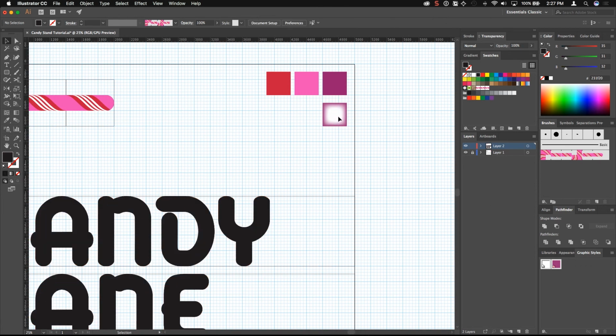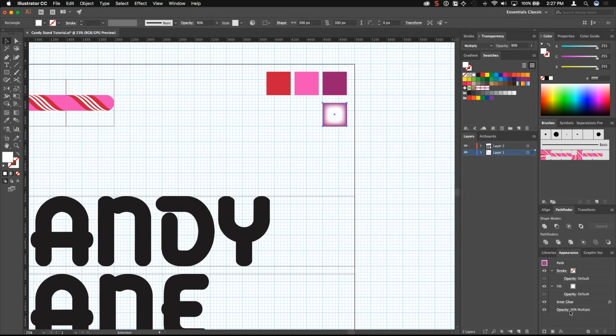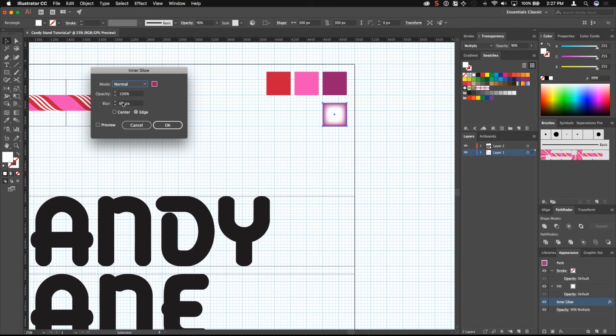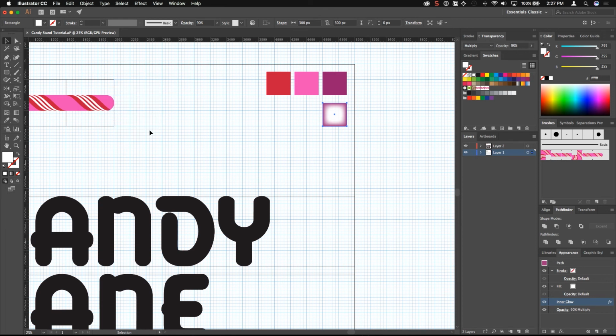And all that is applied to that is, if we look under Appearance, you'll see that we have the opacity turned down to 90%. We have the blend mode set to multiply, and we have an inner glow that's 60 pixels from the edge, and it has this purplish color here that is what is actually being applied. So, like I said, all you have to do to create a graphic style is just select any object and then go into Graphic Styles and hit New, and it'll create one from that.